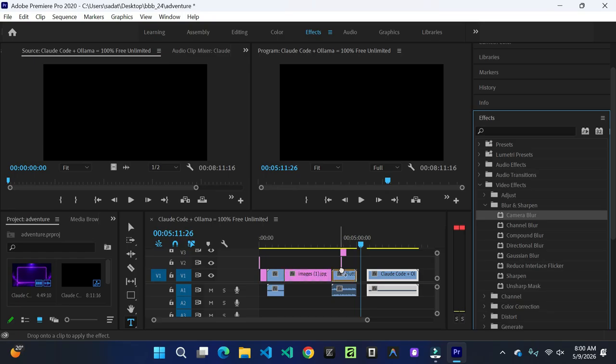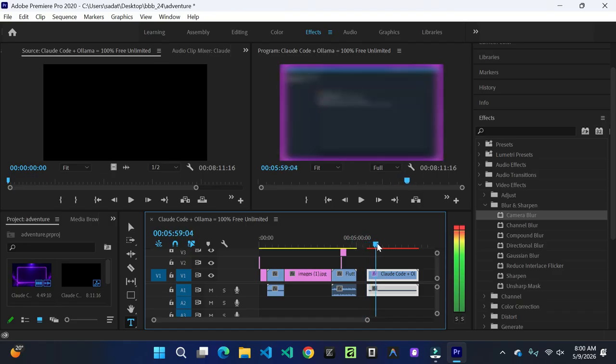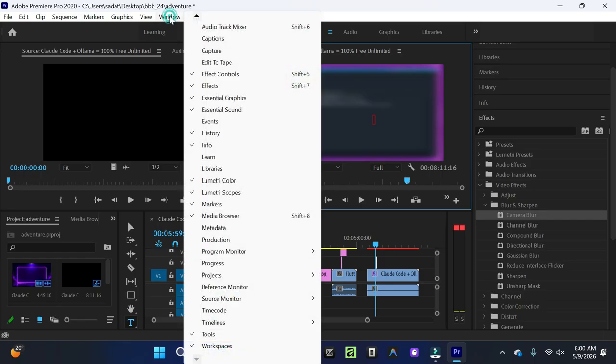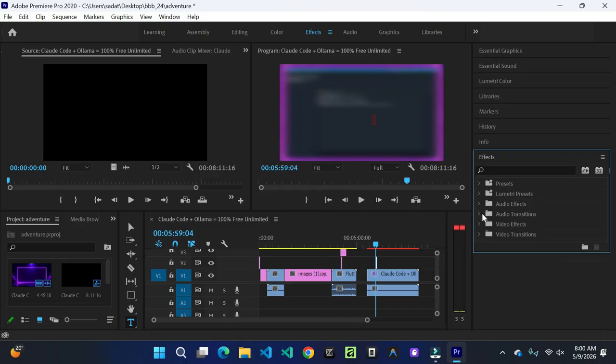Suppose part of this clip I want to make blurry and not clear. I'll drop it here, and after dropping it, you will see a red line appear on the timeline, and when I pause it, you can see now it's not clear. This one is called the camera blur transition. So I've said where to find them. You go to window and then effects. These are video effects, you find them from here. Then we have also video transitions as well.